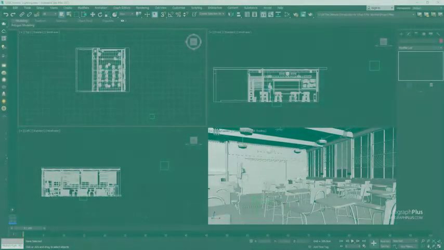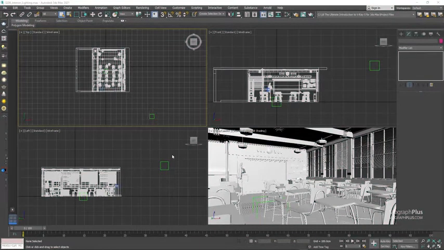In this video, we take a look at interior lighting in V-Ray for 3ds Max. I'm just going to keep it as simple as possible and show you at least 3 approaches that you can take for interior lighting. So let's get started with the first approach, which is a combination of a white dome light and a V-Ray sun.